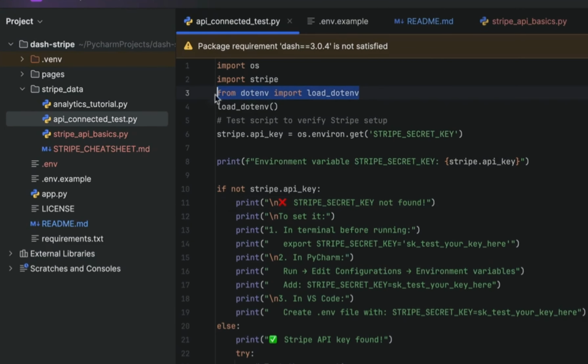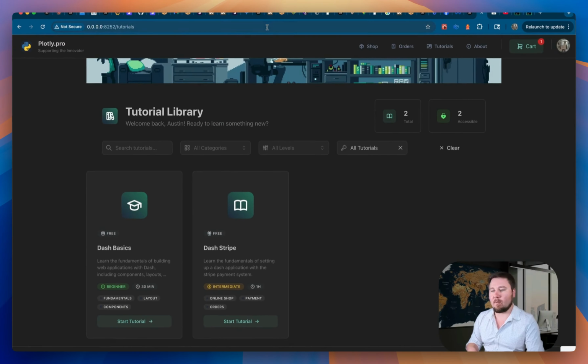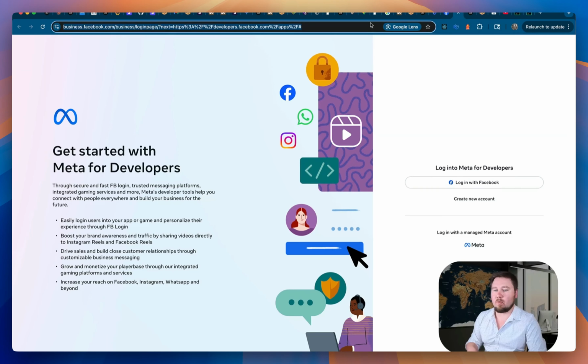One thing that we're going to need is we're going to be working with .env, so you're going to want to pip install .env. We're also going to be working with the OS, which is the operating system, and then we're going to be working with Stripe. And we can install Stripe. I will pull up something different.